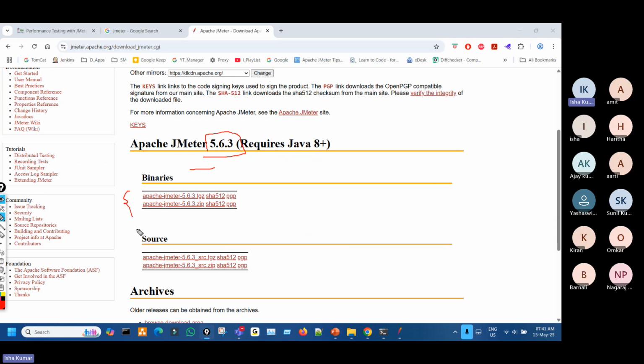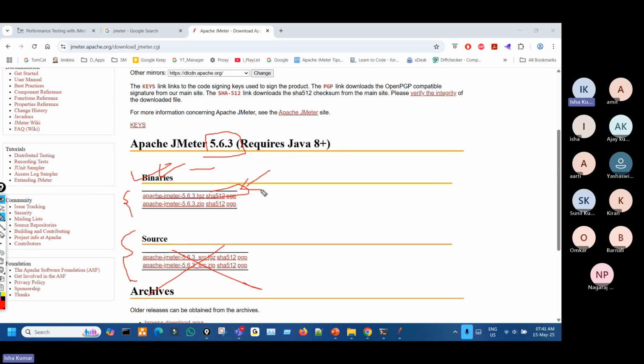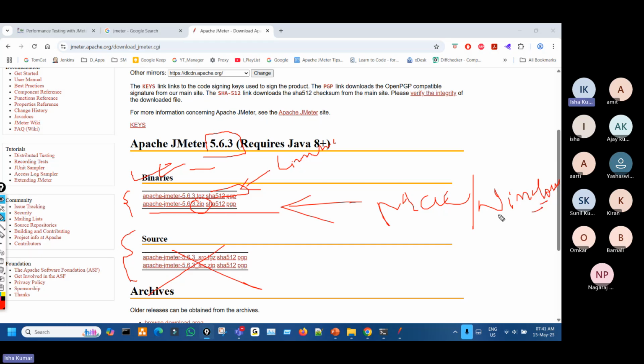Now here two links are there to download. Generally, we do not download from here. We download from this binary. So I'll tell you, this first link is for when you want to use it on Linux, right? Then you will be using the first link to download, and the second link, which is zip, is for Mac and Windows. Means if you want to use it on Mac or Windows, then the second link.